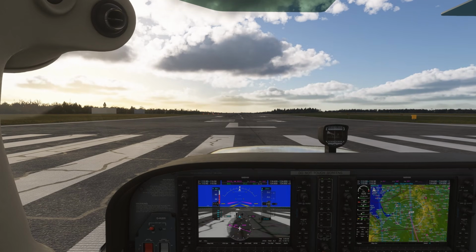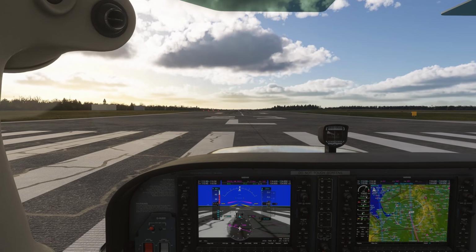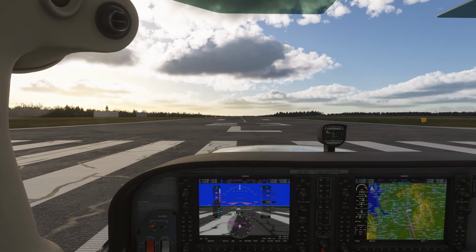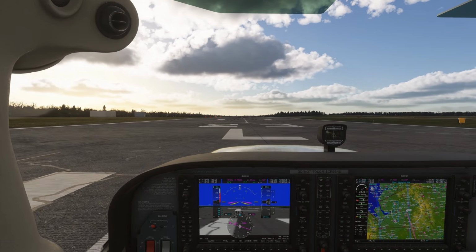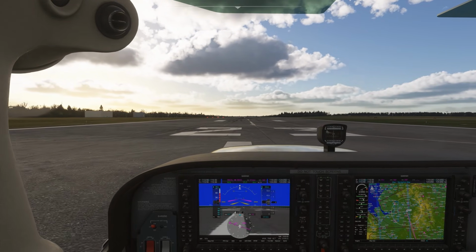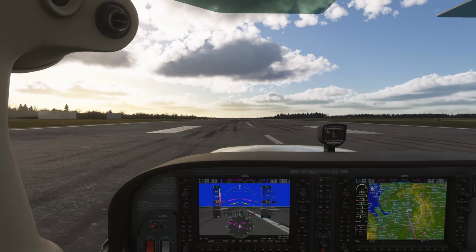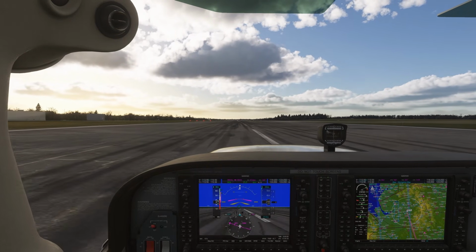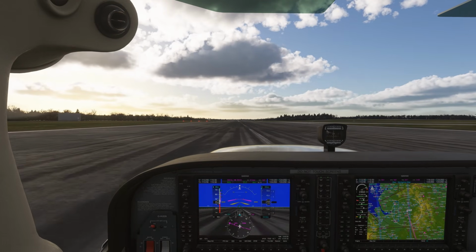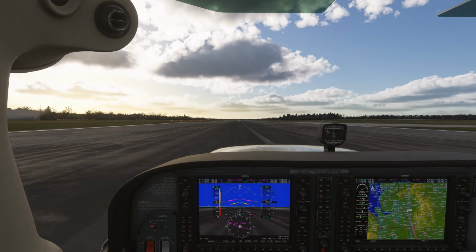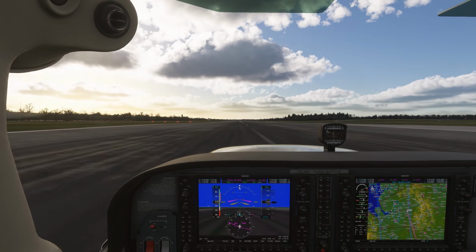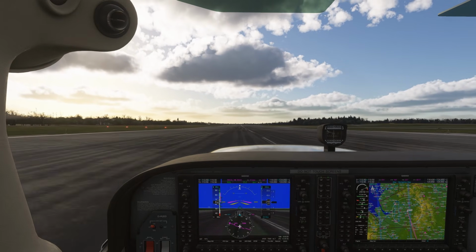Let's go full throttle. So I'm going to go full throttle, release the parking brake, maintain center line like we did before. Watching our speed here. Watch the speed build up here. There we go. I'm going to rotate, take off around 60 knots. That's fine. 50 knots. 60 knots. I can feel the aircraft already wants to take off.